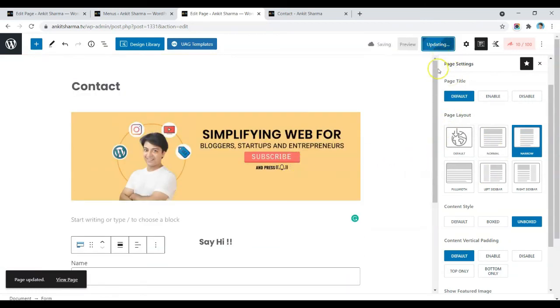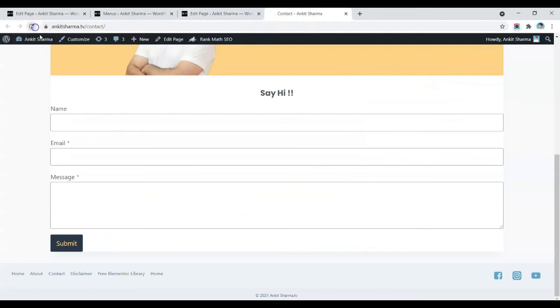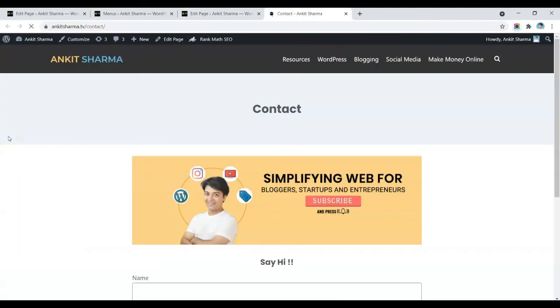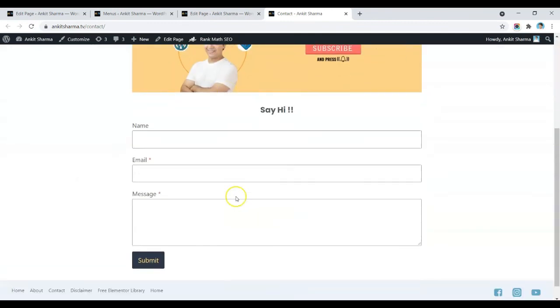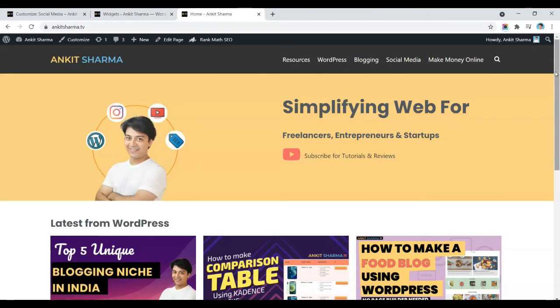So let's click on update. Let's refresh once again. Alright, it looks much better now. We have a very simple header image here, and we have the contact form here. So this is how I shifted my website from Elementor to Gutenberg page builder.